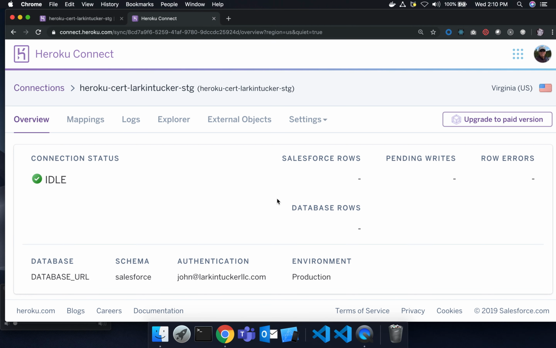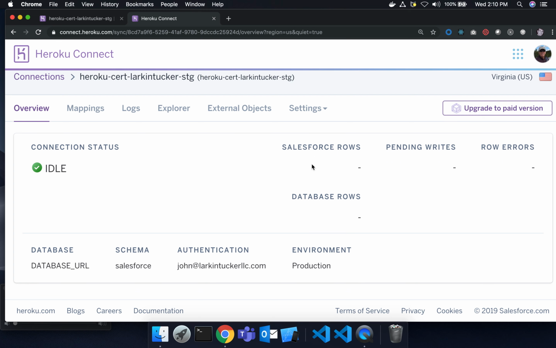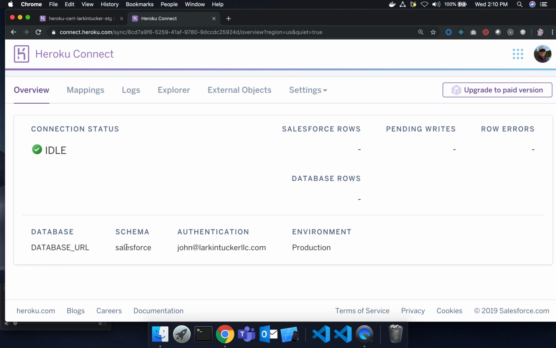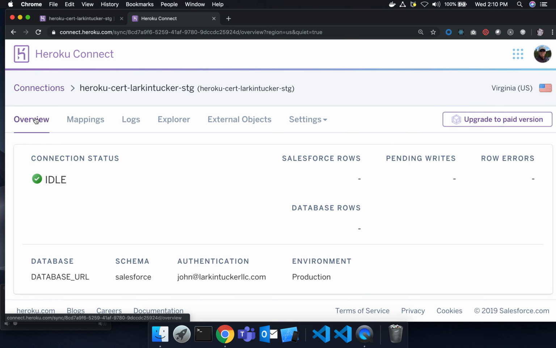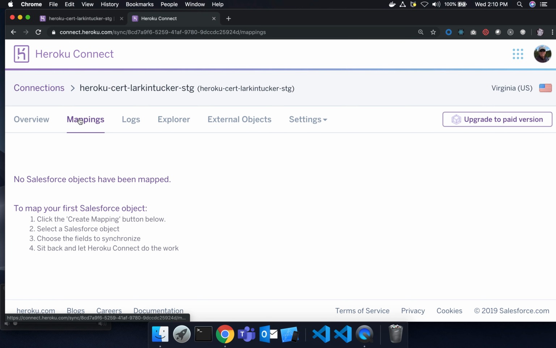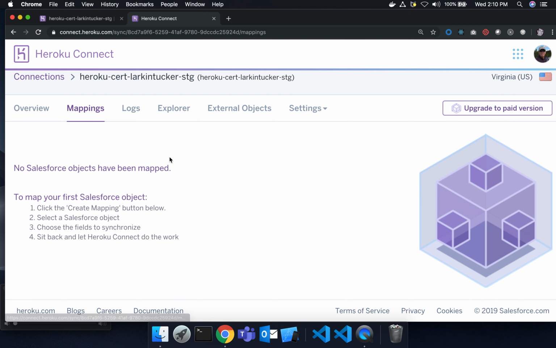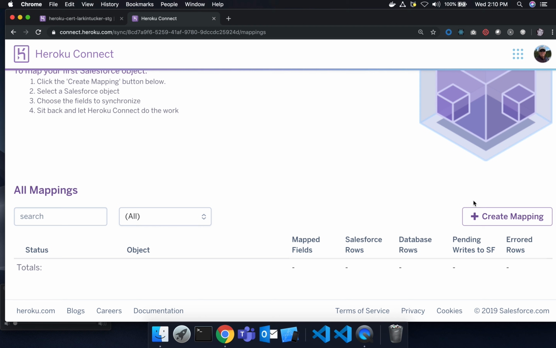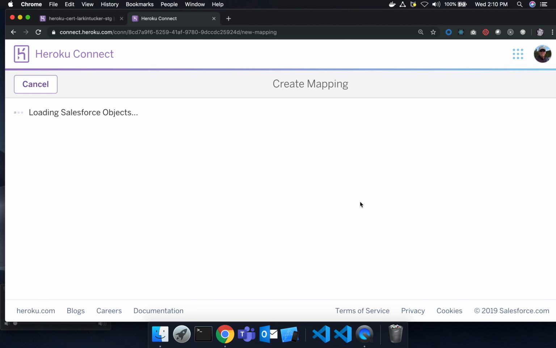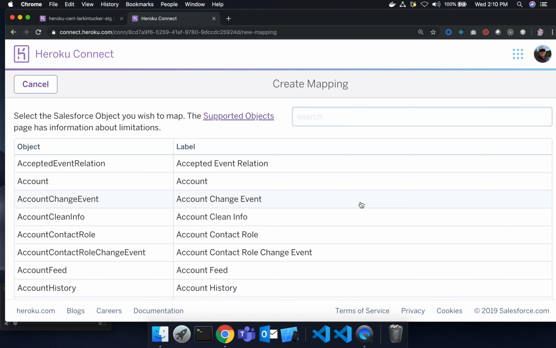And boom, I'm done. Well, I'm not done, but I'm logged in, and you can see right now the status is idle because I've not actually mapped any objects to be synchronized, so there's nothing to do. The next thing you do once you're here is click on mappings. Right now I'm not mapping any objects, so I'm going to say create mapping. Now I'm just going to pull my contacts over, just like I did earlier.